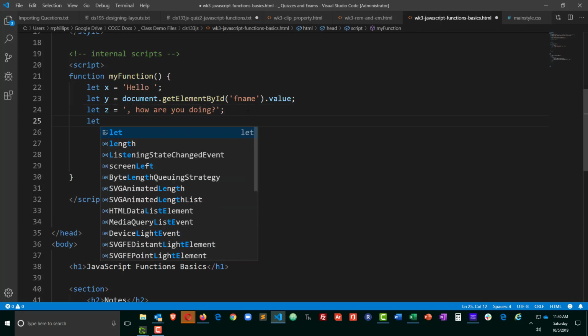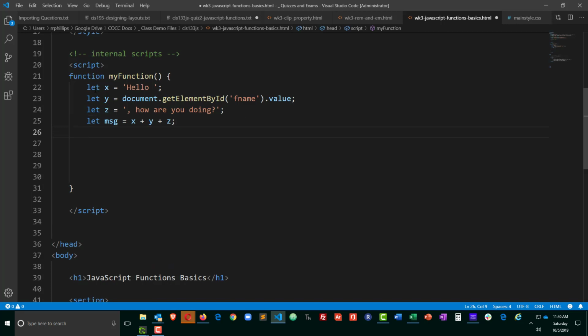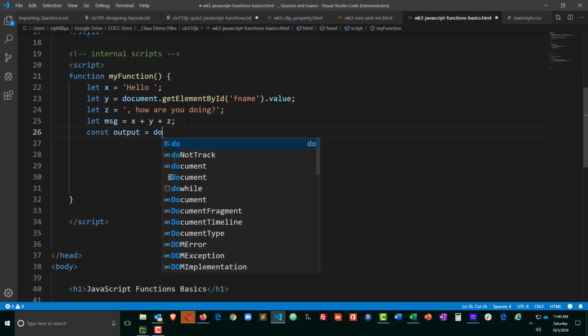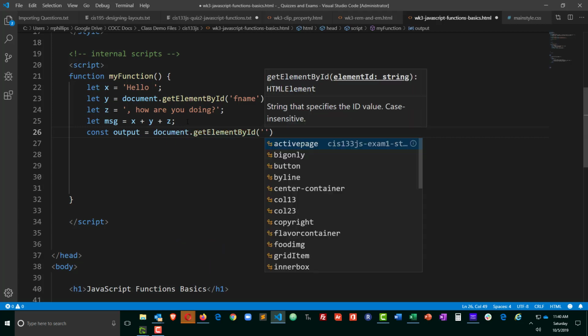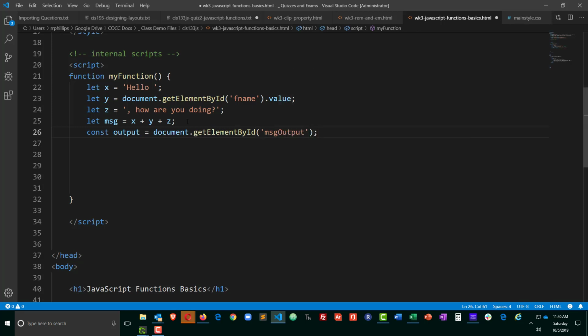I'm going to declare the variable message, which is going to simply be equal to x plus y plus z. Basically, I'm concatenating all the various parts of this message together into one sentence or one question. I'm going to declare a variable again with const. It's going to be my output, and it's going to be equal to document.getElementById, and this is just going to be called, I guess, messageOutput. Once again, I haven't created that yet.